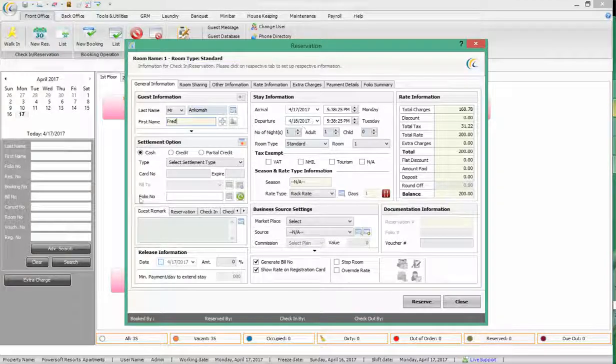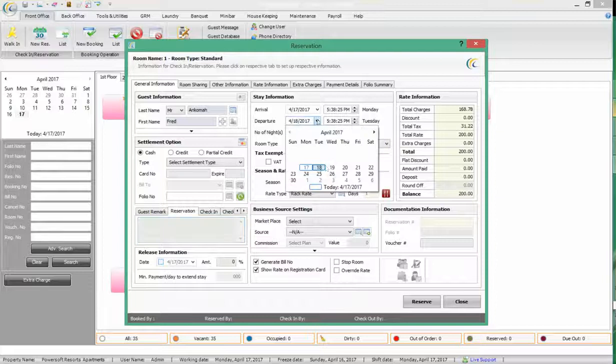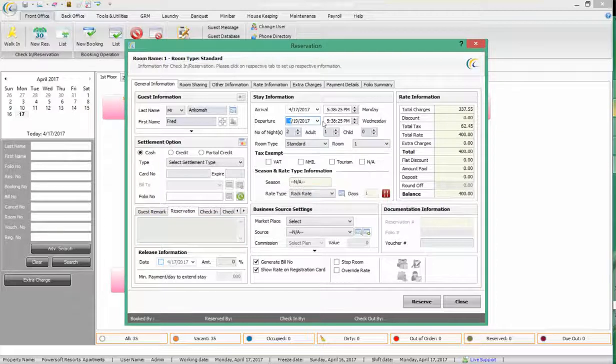Once this is done, but before I move to the stay information, we can also put reservation comments here. The front desk can put various comments whilst doing this reservation. So based on the number of nights this guest is looking for, let's say this guest wants to stay for 2 nights, they can specify that accordingly here.